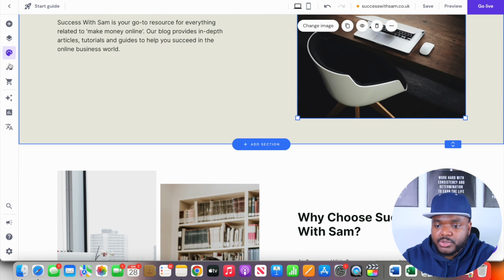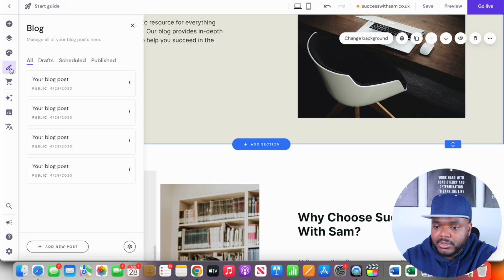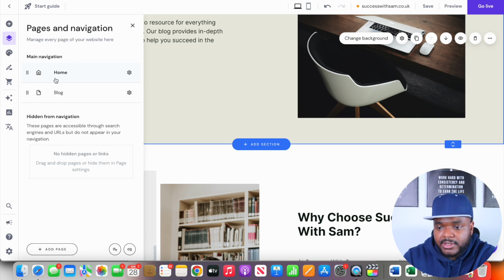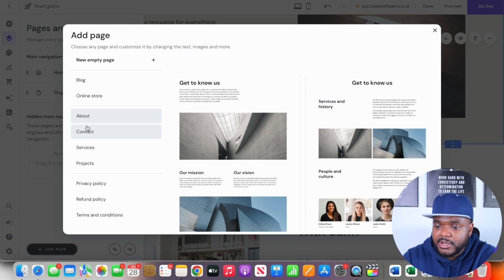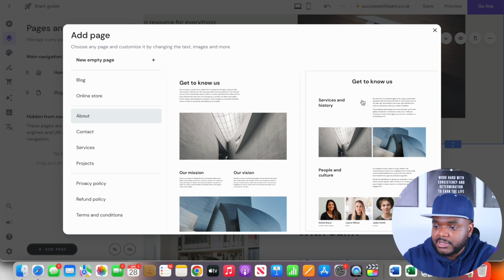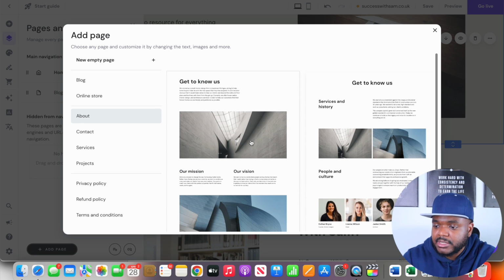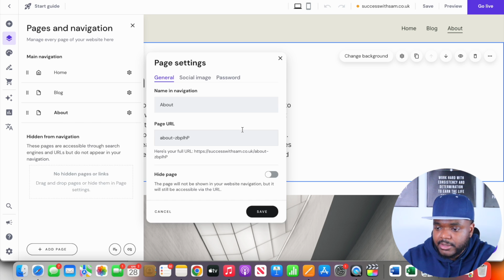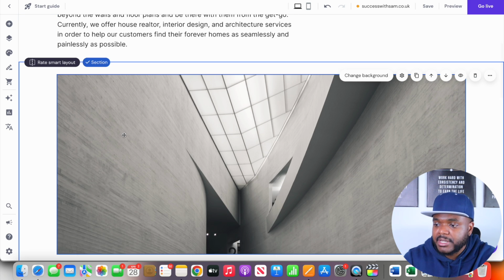But what I do want to show you is this section over here. If I just click on this option, it's going to show me all of the different pages that I currently have, which is the home page and the blog page. But if I wanted to add a new page, for example, the About Us page, I'm going to be able to select whichever one I want. So in this case, I'm just going to select this one over here. And as you guys can see, Hostinger is able to give us the page that we need.